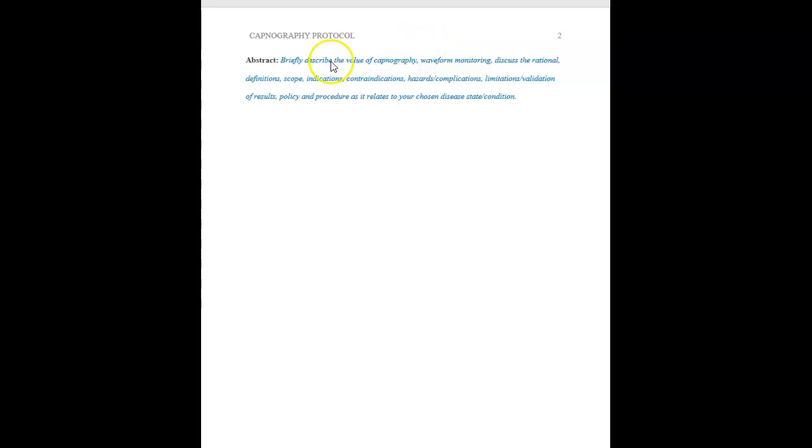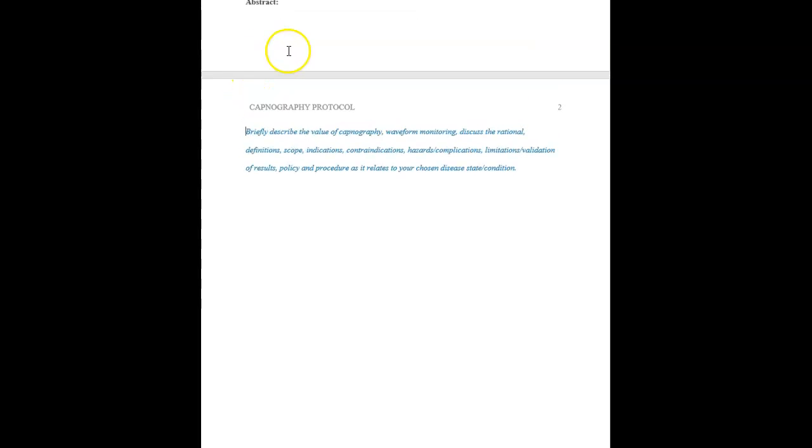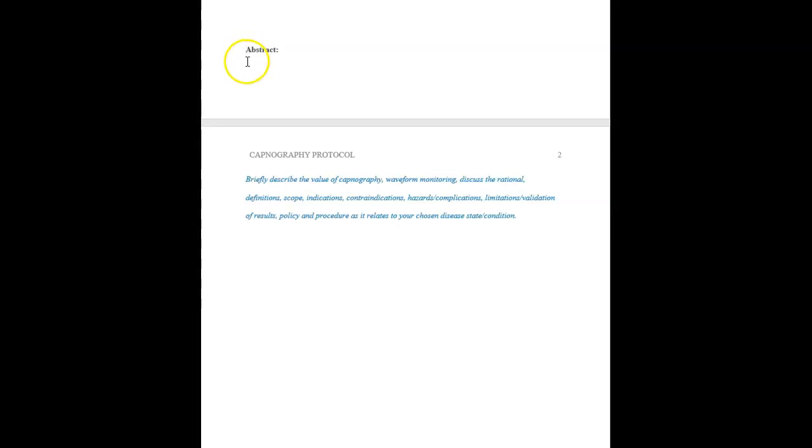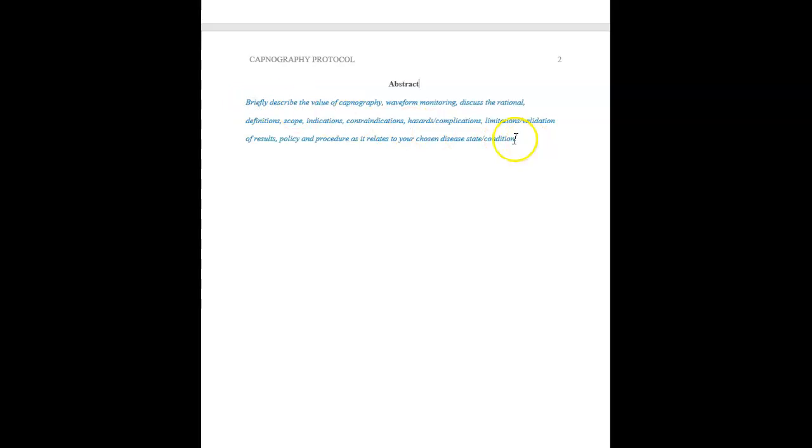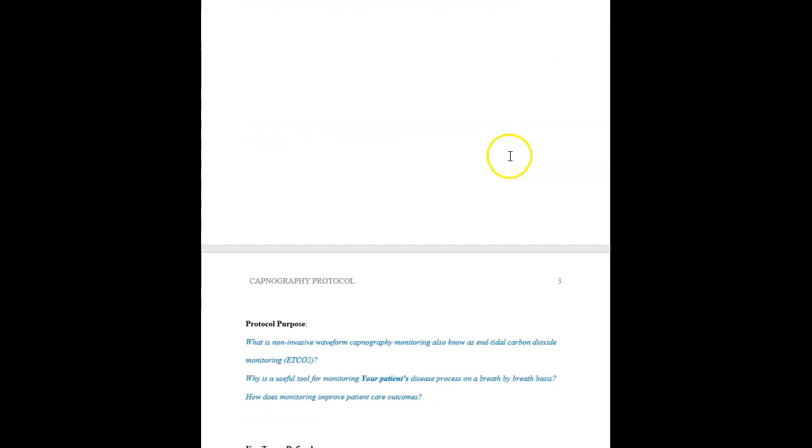You can see block style. Abstract would go right up to the top. This would come right over to here, to the side here. So I actually can do that right now. And abstract, and bring it back down. And abstract would go in the center. And so that's what it would look like. This is just my description. You put your own words, what your protocol is going to be doing with regards to your disease process.